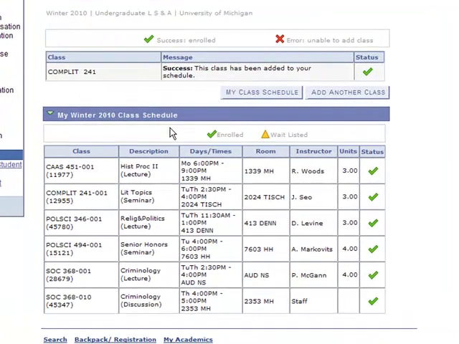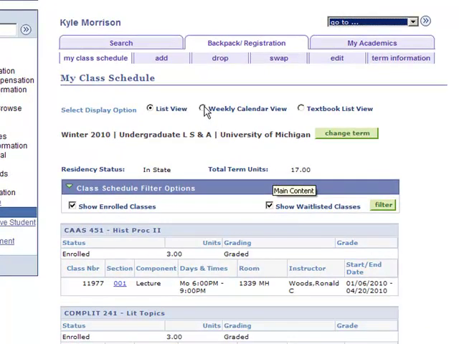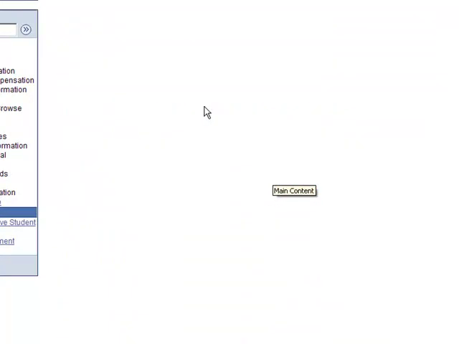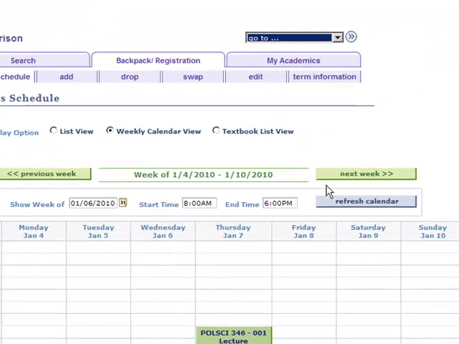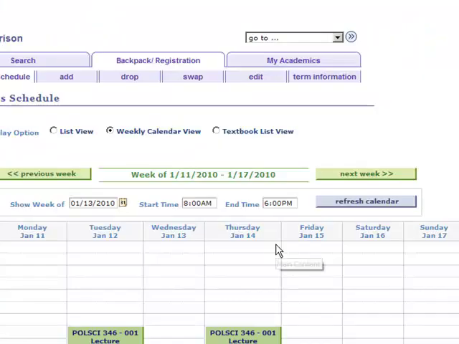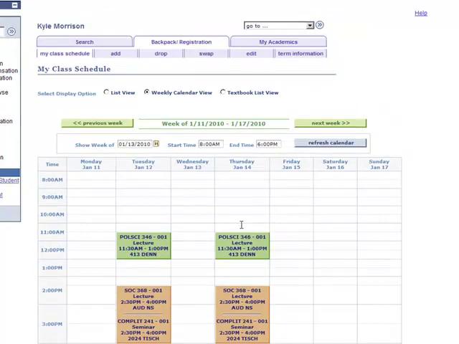Okay, now that you have successfully used the override and are registered for the class, what you want to do is click on My Class Schedule and print out a copy of your schedule. So we're going to click on Weekly Calendar View. And again, we don't have classes on the 4th or 5th of January, so you want to make sure you click on Next Week. And then this will give you a view of all the classes that you're registered for, including the Comp Lit 241 right here that we just used the override for.